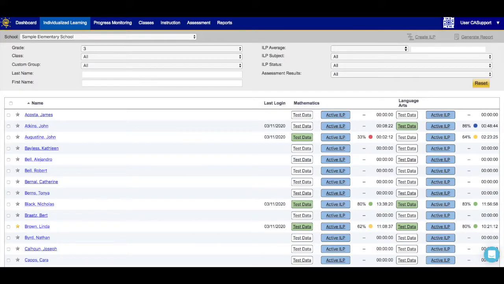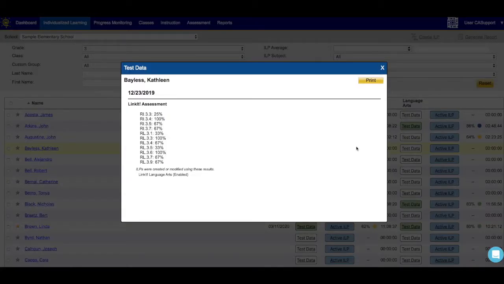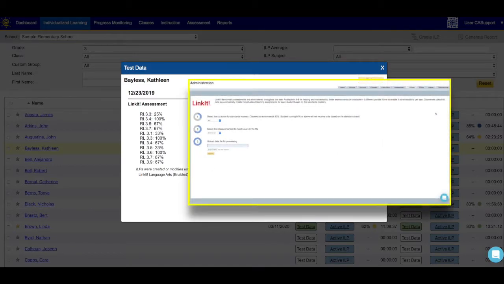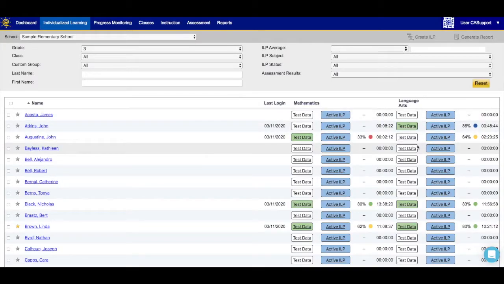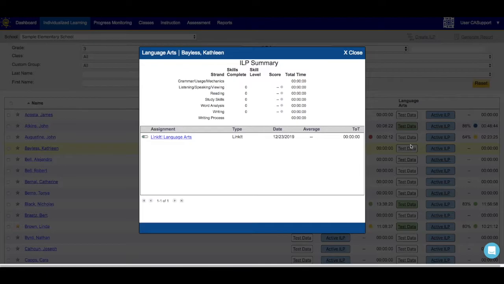After the LinkIt results have been loaded into Classworks and learning paths have been created, you can always review them by clicking on the Test Data button for a student. If I click on one, I can see how the student scored on each standard that was addressed on the LinkIt assessment. Classworks aligns instruction using the cut scores you have identified for LinkIt to create learning paths for each student at the perfect level. Classworks has used this information to match the right instruction for the student as part of their individualized learning path.